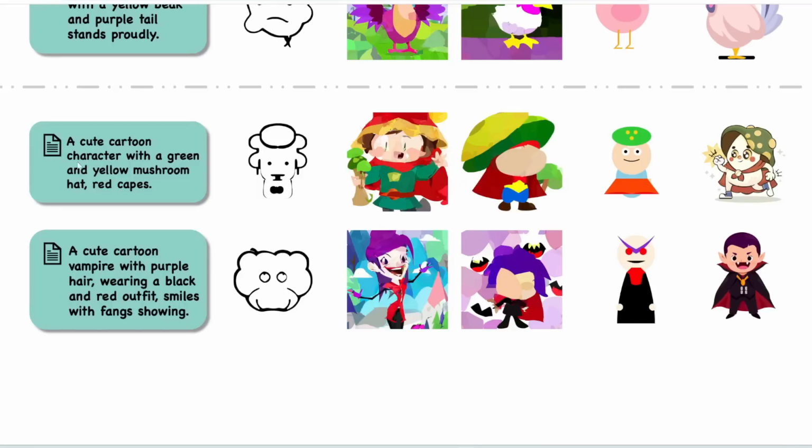Or here's a cute cartoon character with a green and yellow mushroom hat, red capes, and indeed this is what we get. I can't believe this is a vector, by the way. This is super detailed and almost like a drawing. And then here we have a cute cartoon vampire with purple hair, wearing a black and red outfit, smiles with fangs showing, and indeed, this is what we get.